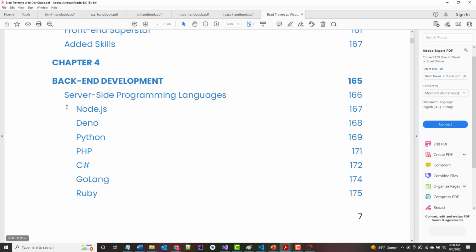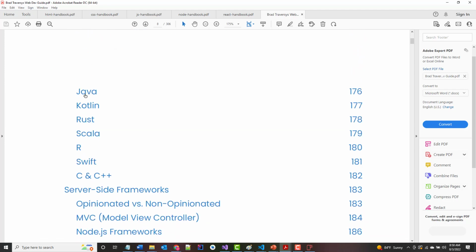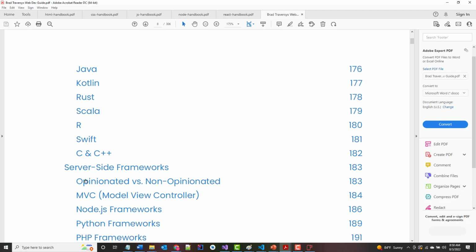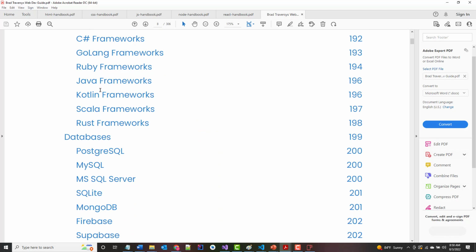When you look in here, again, I'm going to concentrate on Node.js and a little bit on C#, and skip Deno, Python, PHP, Golang, and Ruby because we don't teach them. I will talk Java, talk a little Kotlin. I will not talk Rust, Scala, R, or Swift. I'll talk a little bit about C. A lot of the stuff that's in here we will end up skipping.